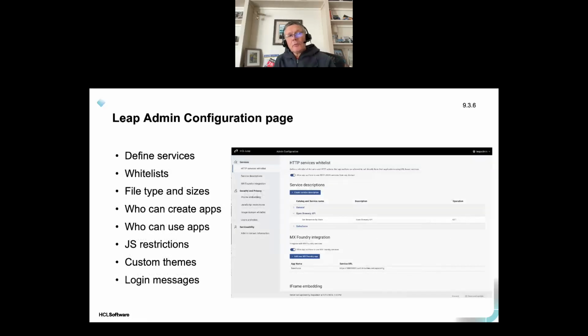And then we also added a page which is off the manage page that everybody knows. This has its own security context, and it's called the Leap admin configuration page. The reason why this has its own security context is because you can make changes to how Leap is deployed.